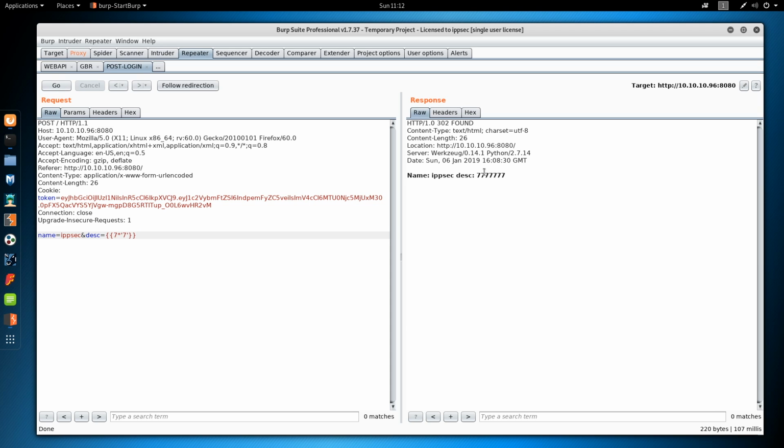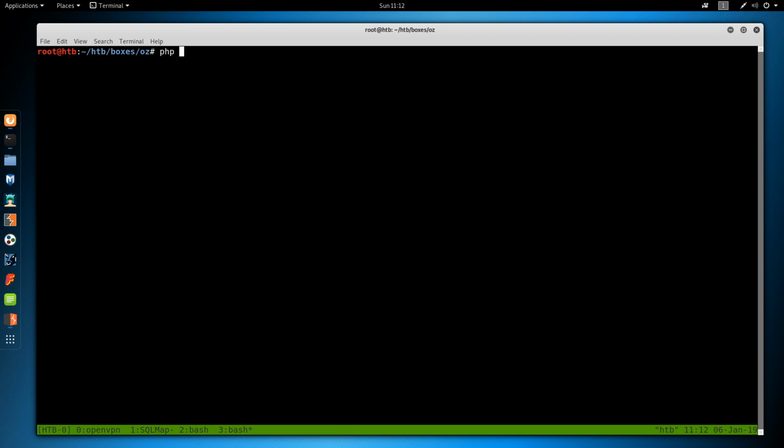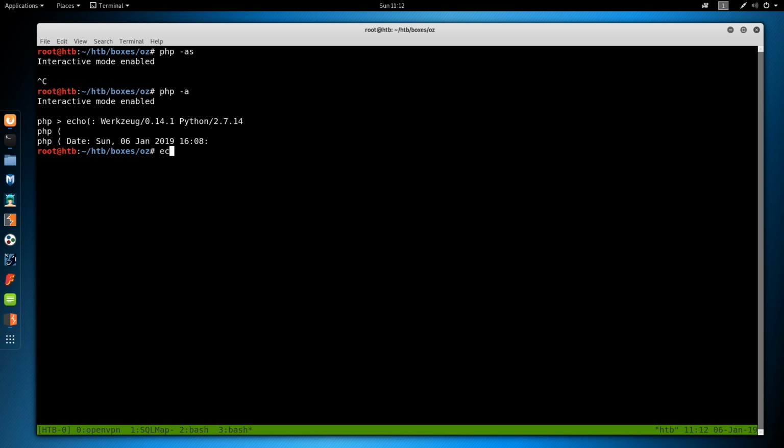So if we paste this, we get 7 sevens. So we know this is going to be Python on the back end, as confirmed by the server header. We can verify that PHP does that if we do php -a. Whoops, I didn't mean the -s. I think it's echo. PHP -a, echo 7 times 7. We get 49. 7 times 7 in quotes, we get 49.